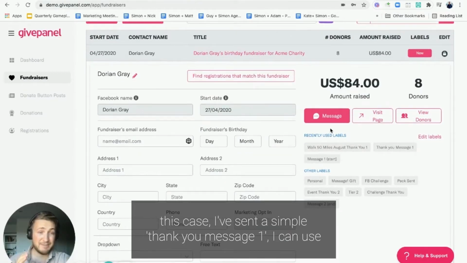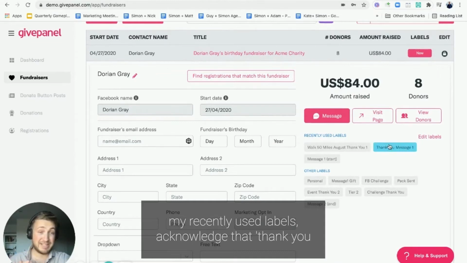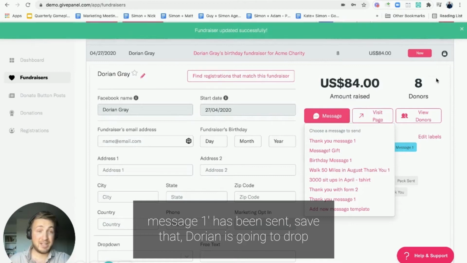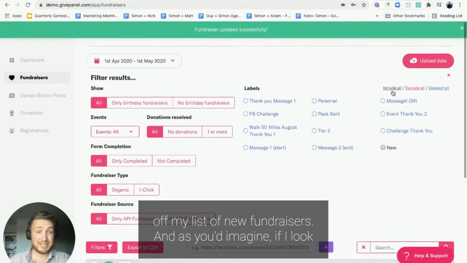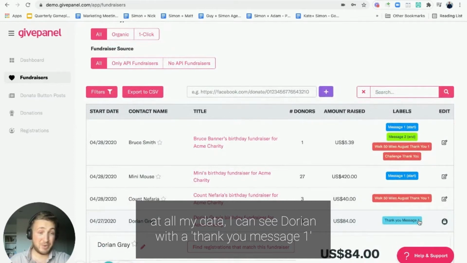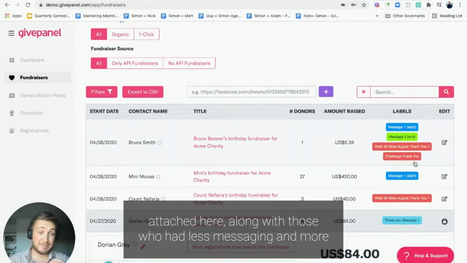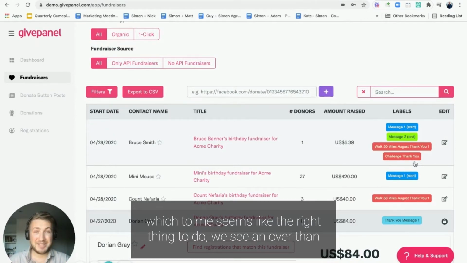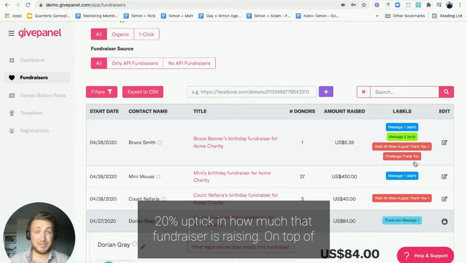So in this case, I've sent a simple thank you message 1. I can use my recently used labels, acknowledge that thank you message 1 has been sent, save that. Dorian's going to drop off my list of new fundraisers. And as you'd imagine, if I look at all my data, I can see Dorian with a thank you message 1 attached here, along with those who've had less messaging and more messaging. Amazingly, what we see just by thanking alone, which to me seems like the right thing to do, is more than a 20% uptick in how much that fundraiser is raising.